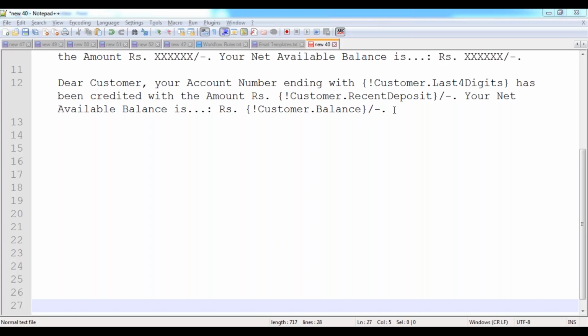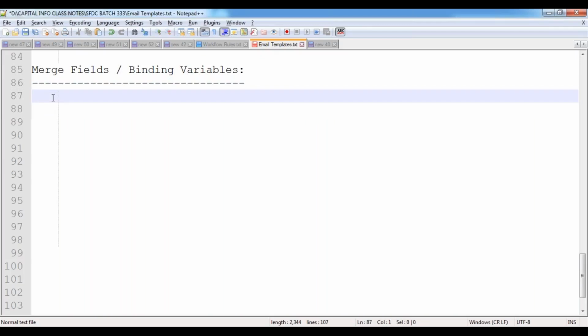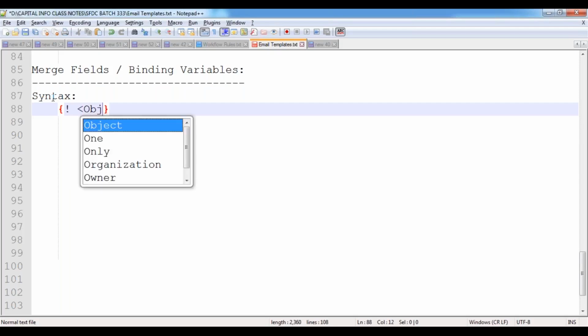Now, in this case, how can we prepare this merge field? What is the syntax over here? Let's see the syntax. Syntax says we can specify the curly braces, exclamation. The exclamation symbol indicates this is a dynamic assignment. Dynamically at runtime, it will assign what? It will be specifying that respective object information.